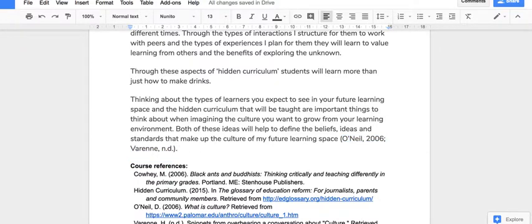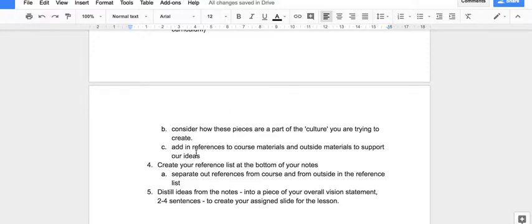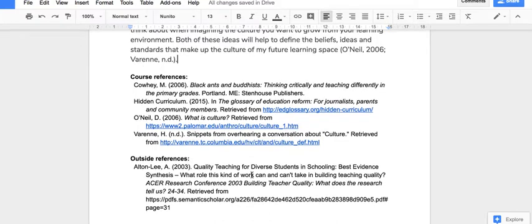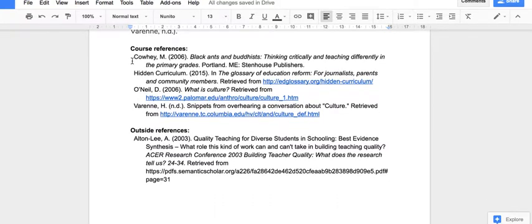Okay, so when I'm writing my notes, I also want to make sure that I'm adding in references to both course materials and outside materials to support what I'm thinking. And then when I created my reference list at the bottom of my notes, I separated out references from the course and references from outside. So you'll see down here at the bottom, I've got course references, and this follows APA formatting rules, alphabetical order. I've used the correct APA formatting for whether it's a website, a journal article, a book. And then down here I have my outside references, right? And so again, following APA format there.